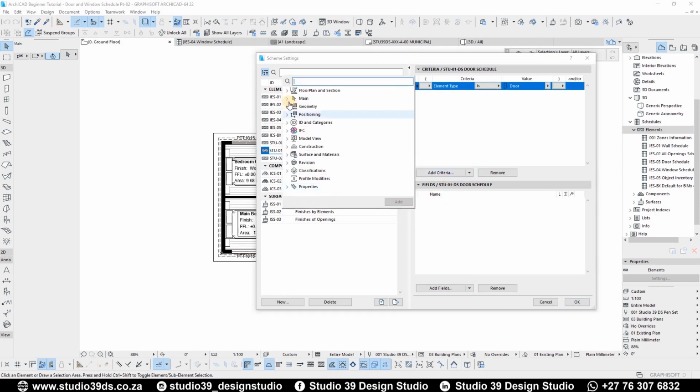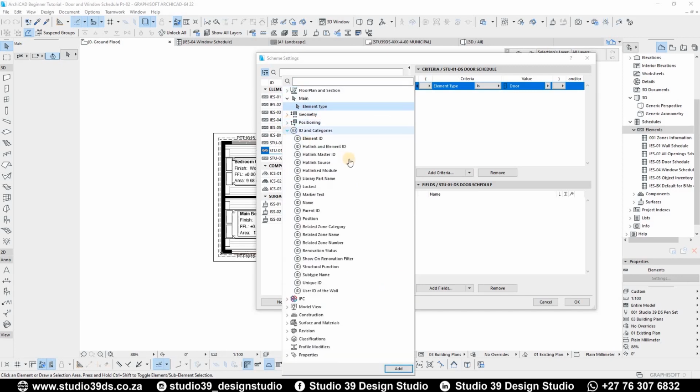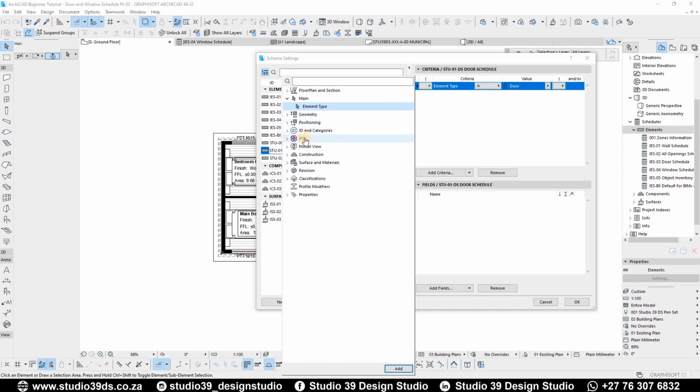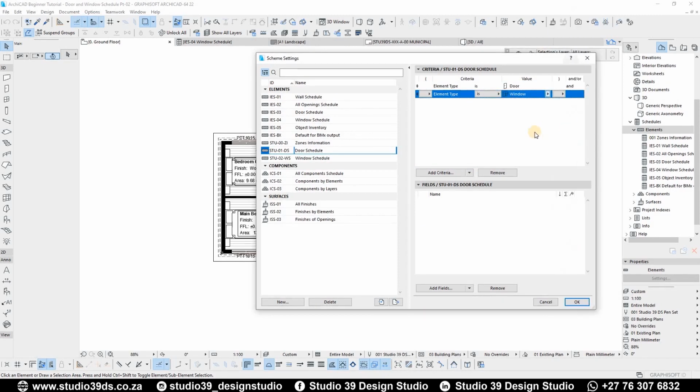You can also add other criteria, mainly under elements or geometry in terms of height and everything like that. Positioning also, IDs, if you have specific IDs that you just want to pull into this schedule. So there's an array of things that you can pull into this. If you wanted to create another element type, under main element type, you just click add, and then there's another one right there. Maybe you can add, say, windows on this one.